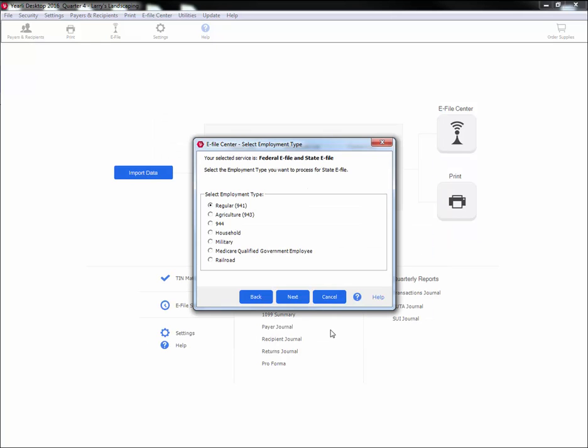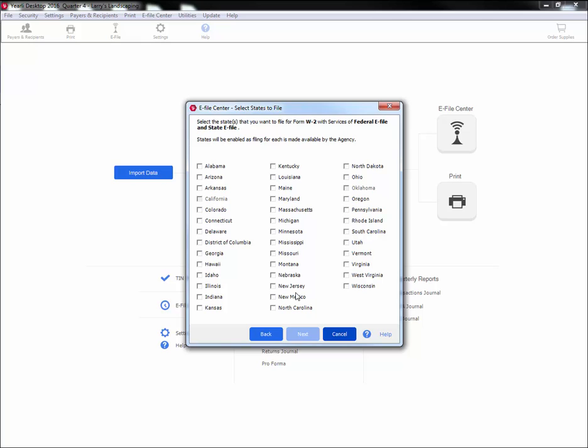If you are filing W-2 forms, you will choose the employment type. Choose the applicable type and click Next. If you're filing to a state agency, the state will need to be chosen. In this example, we are filing to the state of Wisconsin. Choose the state you are filing to and click Next.